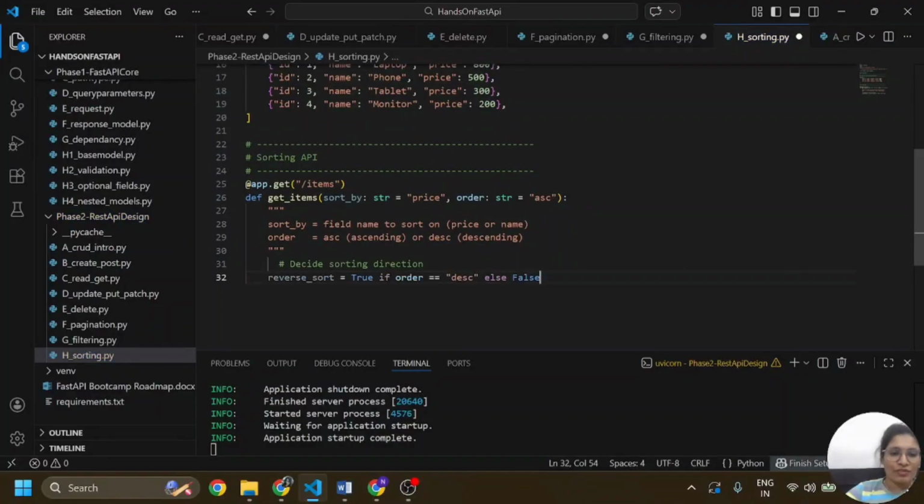Now we are going to use this line to decide the sorting direction. So reverse sort equals to true if order equals to descending, else false. So it will give you reverse sorting. Reverse sort is equal to true if order equals DESC, else it will give you false.